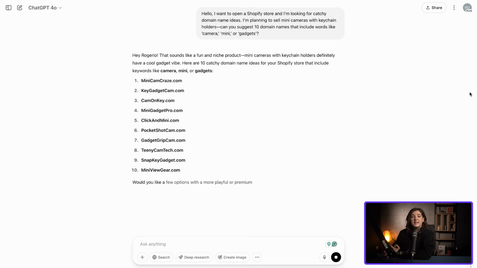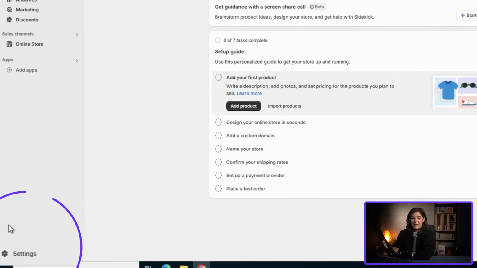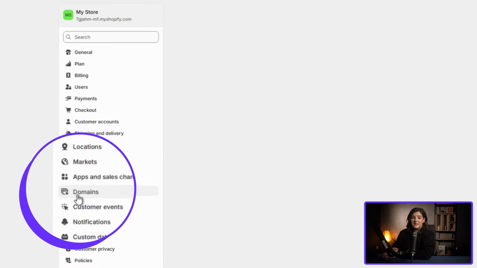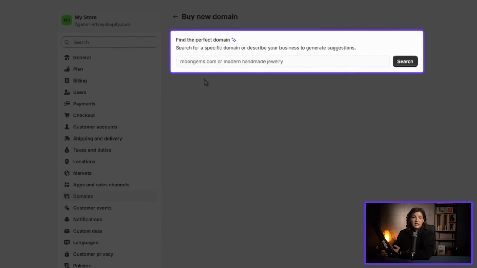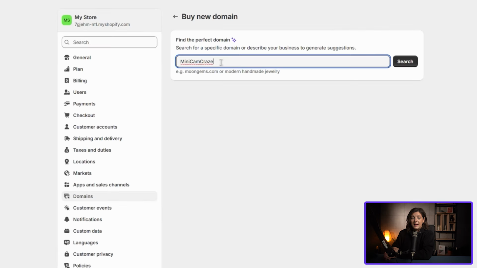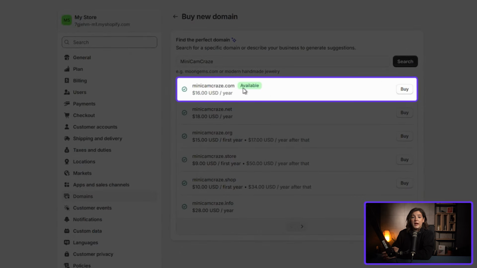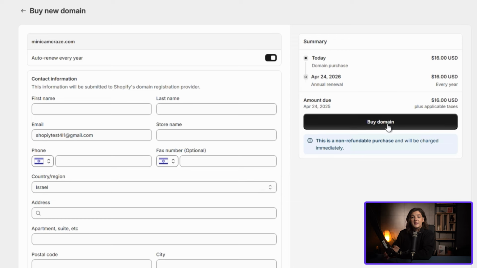Once you picked a few favorites, it's time to check if they're available. To do that, go back to your Shopify dashboard and follow these steps. Click on Settings, go to Domains, then select Buy Domain. Type in your desired domain name to check availability. Let's say I've chosen minicamcraze.com and it's available. I can purchase it right away for $16 per year. To finalize it, just click Buy Domain and Shopify will automatically handle the setup and connect it to your store. After a few minutes, your domain will go live and replace the default Shopify URL.